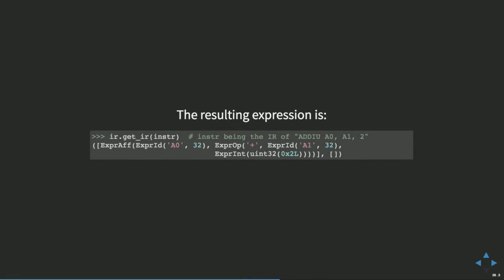Finally, if you go back to the previous slide, we used the getIR function in order to get the internal MySM expression. We can do the same here, and we can see that if the encoded instruction was add A0, A1, 2, we'll have the following MySM expressions. That's really nice. And then MySM takes care of everything again by using the sandboxes and so on.